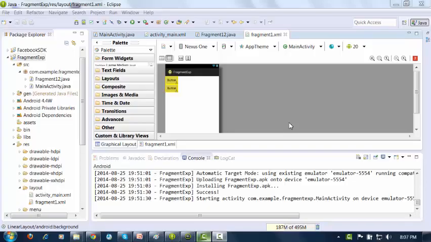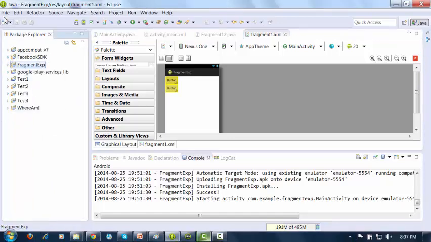Well, in the last session I explained how to create fragments using XML code. In this session I will show how to create the fragments using Java. So you can do the changes in the same application. If not, you can create a new application. I'll go with the new application.